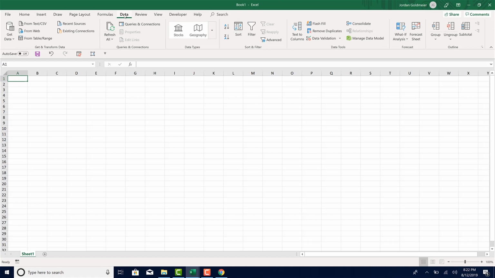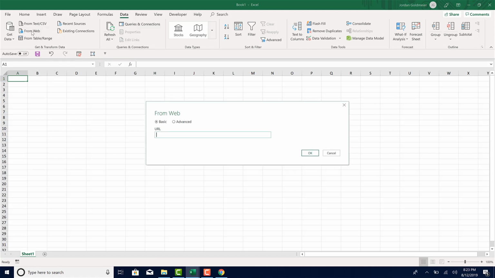I'm going to go to data over here. We are going to click From Web in that Get & Transform group right here, also known as ding, ding, ding, Power Query. So we're going to click on that From Web. I'm going to hit Control V and paste that in there. And we'll hit OK on that.